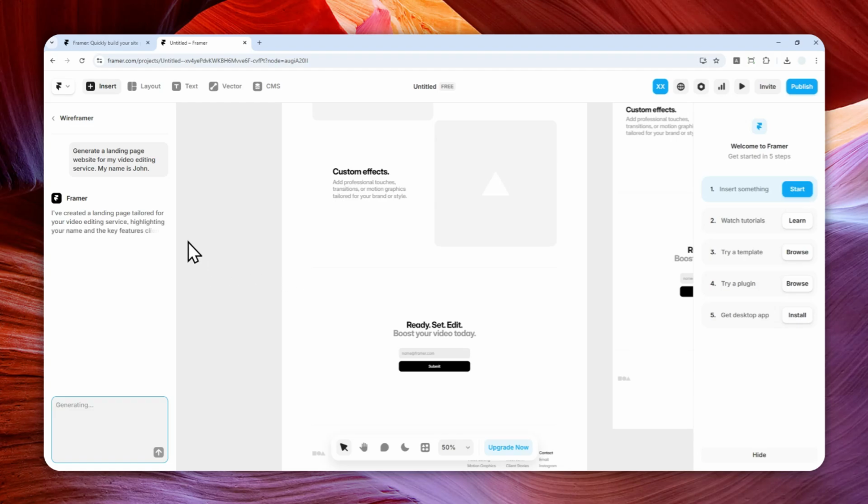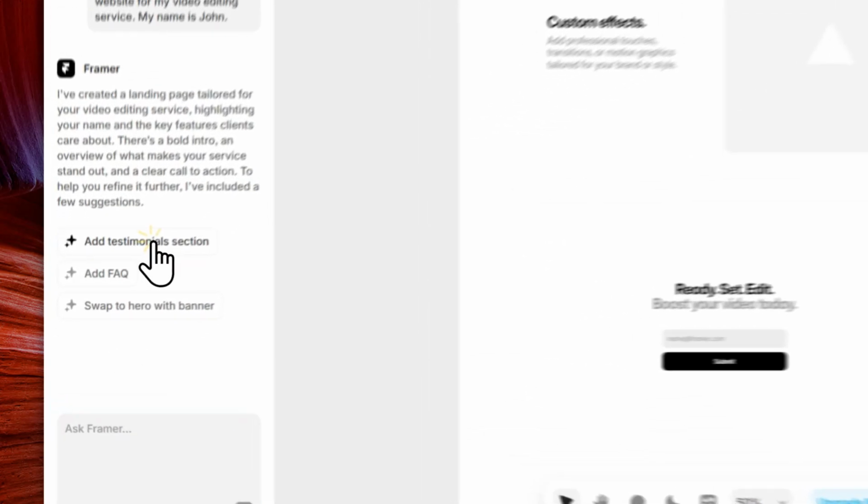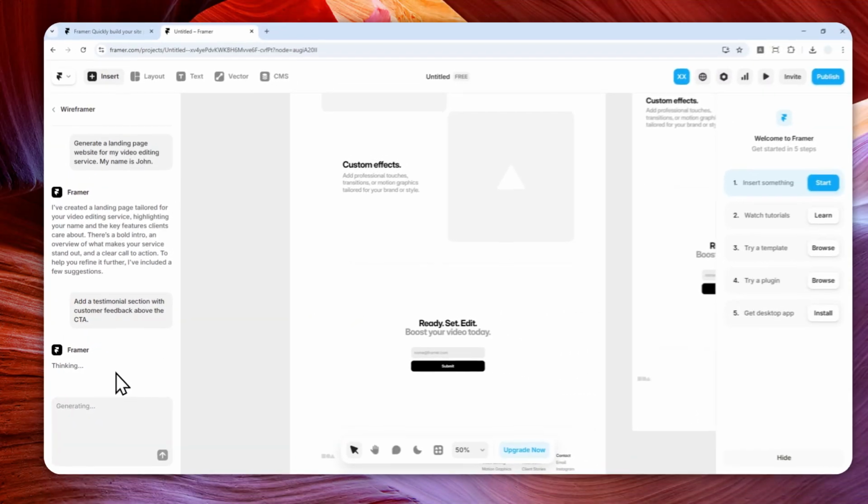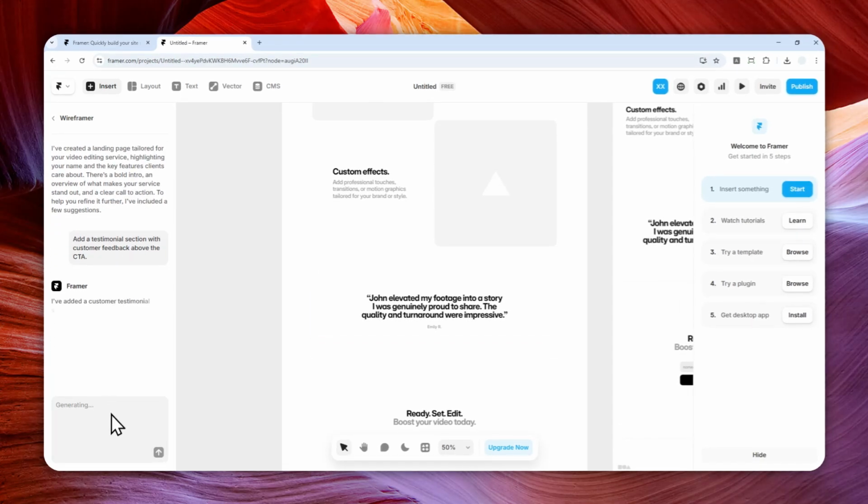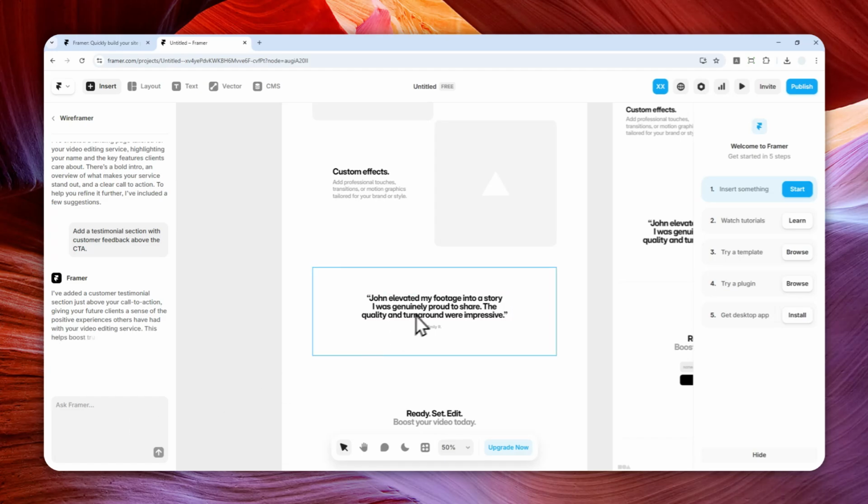On top of that, it is actually going to give you some suggestions about the next thing that you can add to the page. So there are going to be some suggestions down here. Okay, so there is the option to add testimonials, FAQ, and maybe swap the hero section with a banner. Now let's try adding a testimonial section. And of course, you can always write your own prompt or instruction about what elements you might want to include in the page.